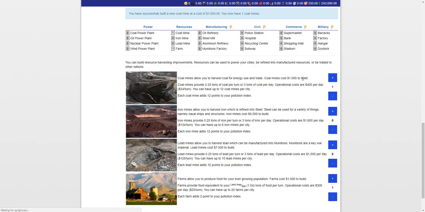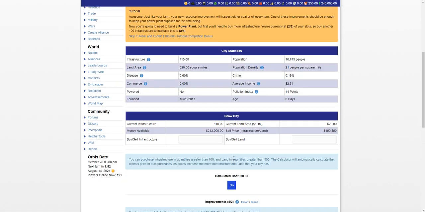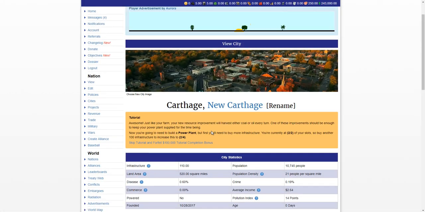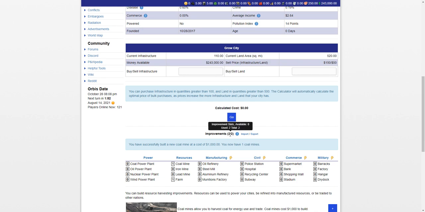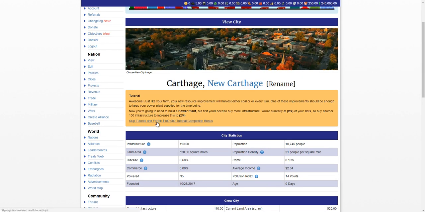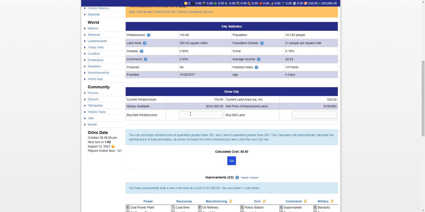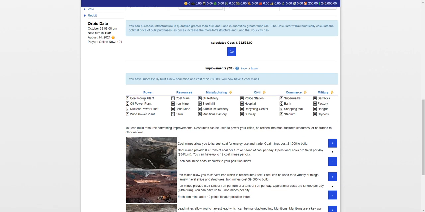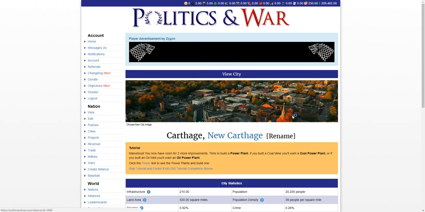And it's just taking a second to load. See, now we have that. Cost me $1,000. Now we're producing some coal. So now we go back up and we want to build a power plant, but we can't because we are already using all of our improvement slots. So we need to buy another 100 infrastructure so that we have 2 more improvement slots to build a power plant. So we'll hit go here.